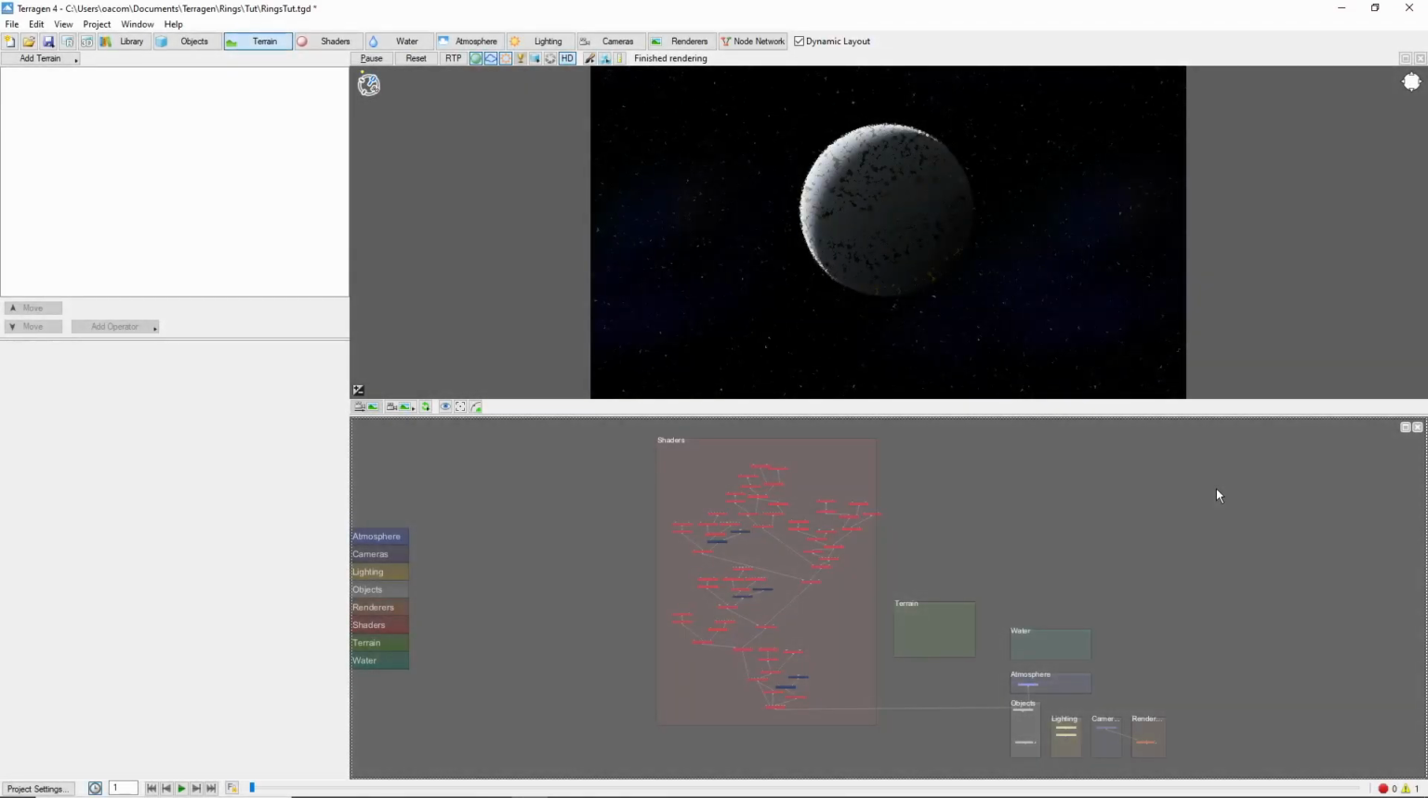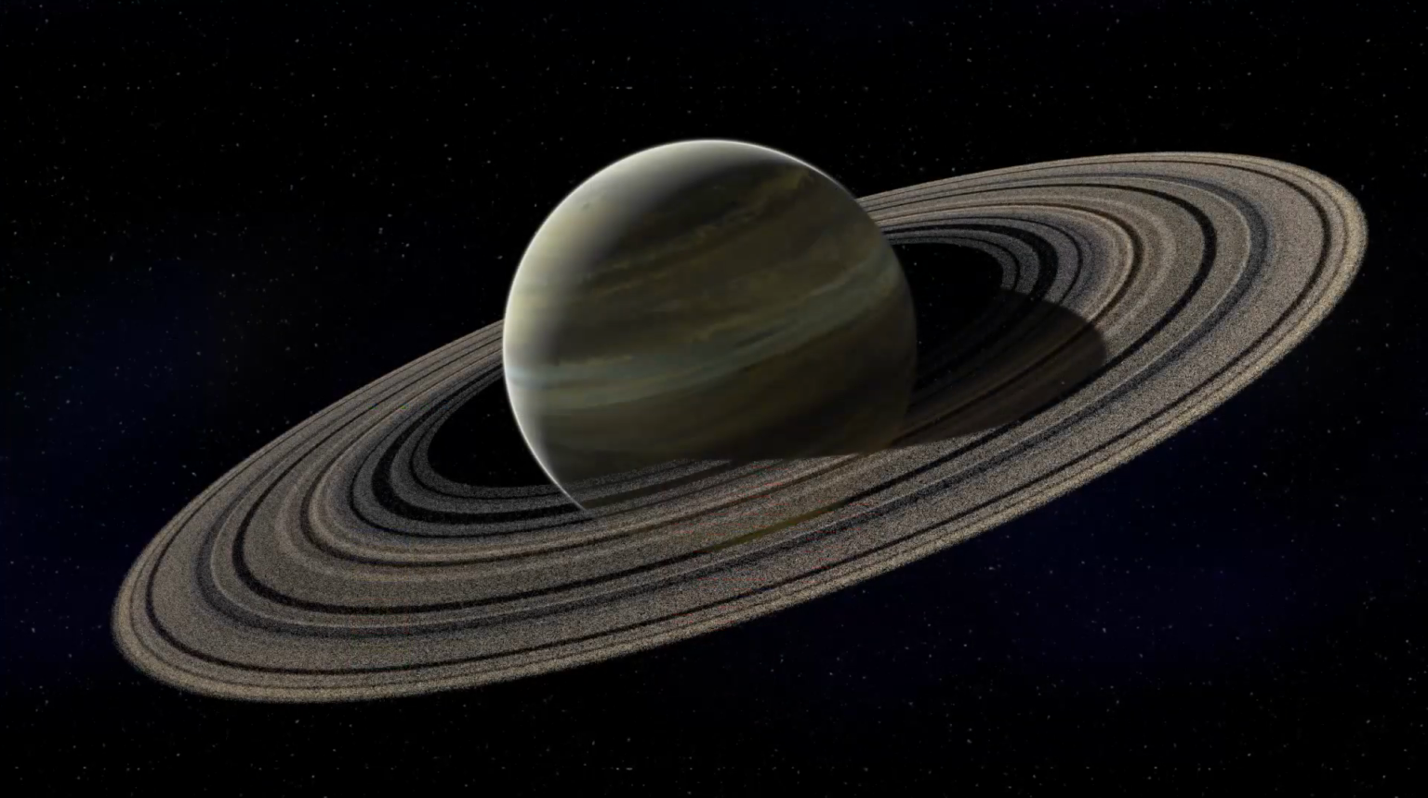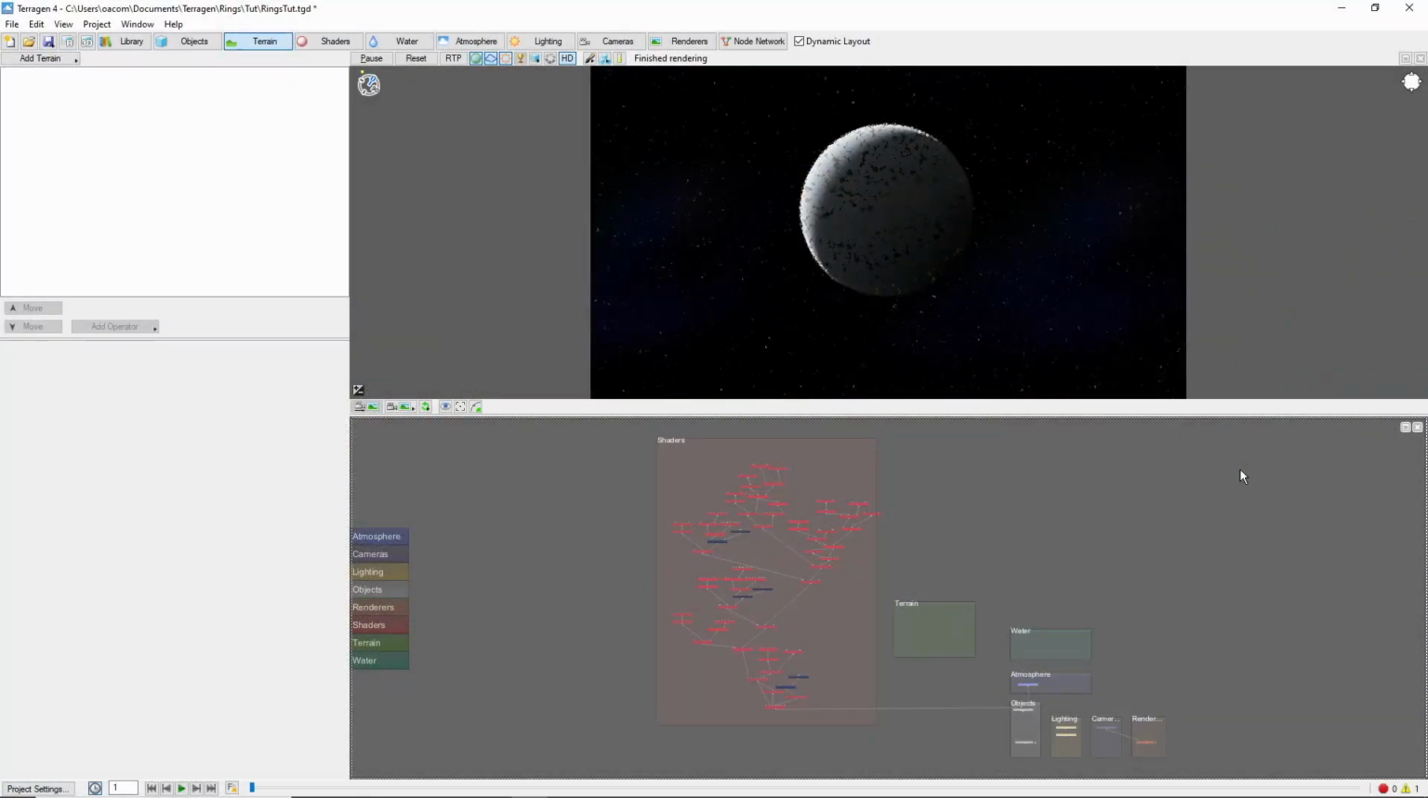Hey, this is Terratoots with a quick tutorial on creating planetary rings in Terragen 4. There are several different ways to achieve this effect in Terragen. Today, I'm going to be covering a pretty straightforward approach using a rock population and a couple of image masks.